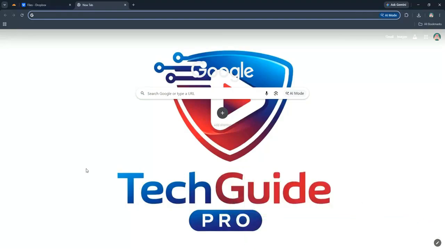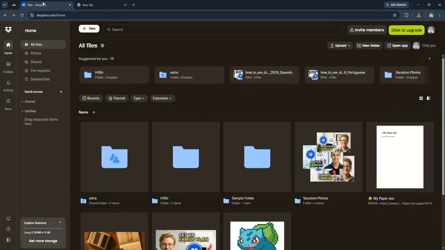First, open your web browser and go to the Dropbox website. Log into your account using your credentials. Once you're logged in, navigate to the folder where you want to store your Excel file or create a new folder by clicking on the New Folder button.